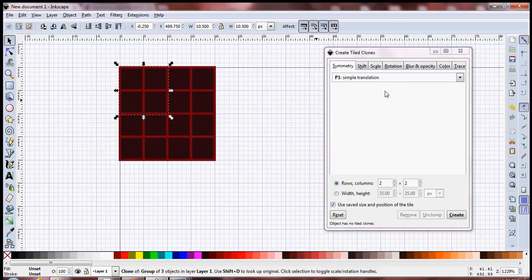Probably I may make a video on it later, and if I find out something interesting about it, I'm just going to talk about it. But for now, yeah, this is pretty much how you can easily create clone copies of your object and distribute them across your document in a neat little grid pattern.